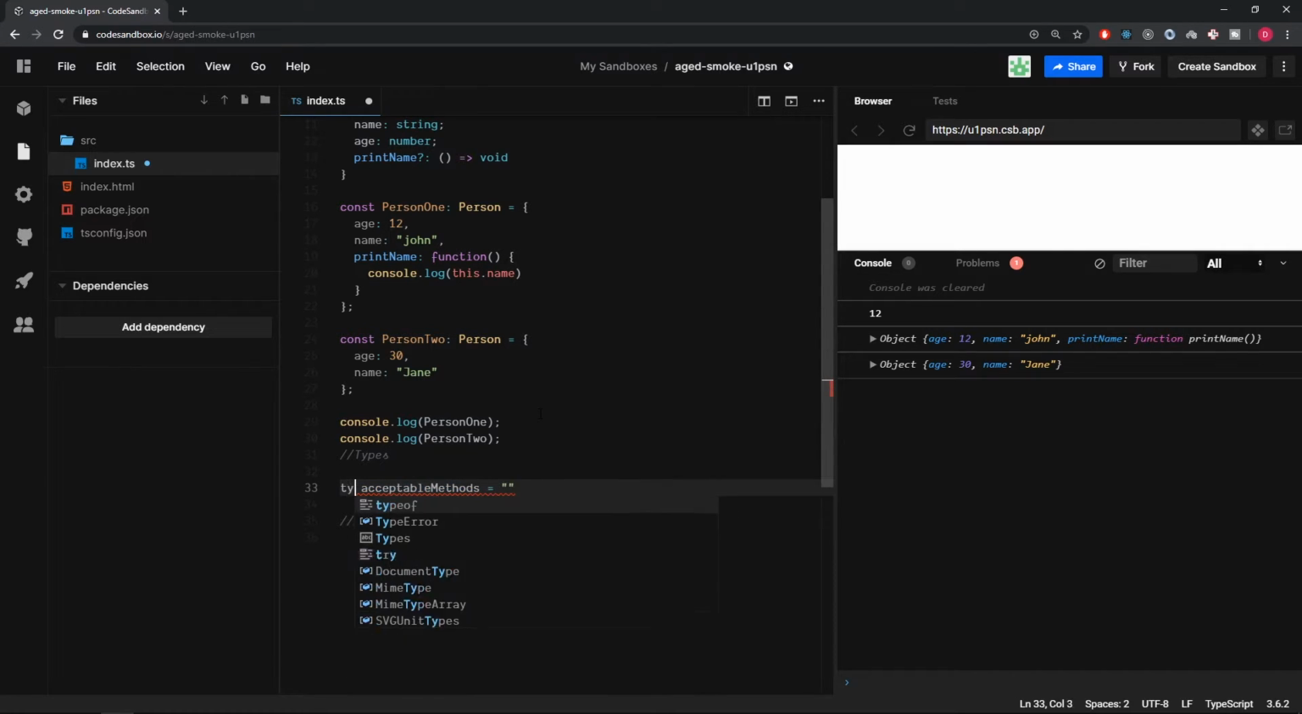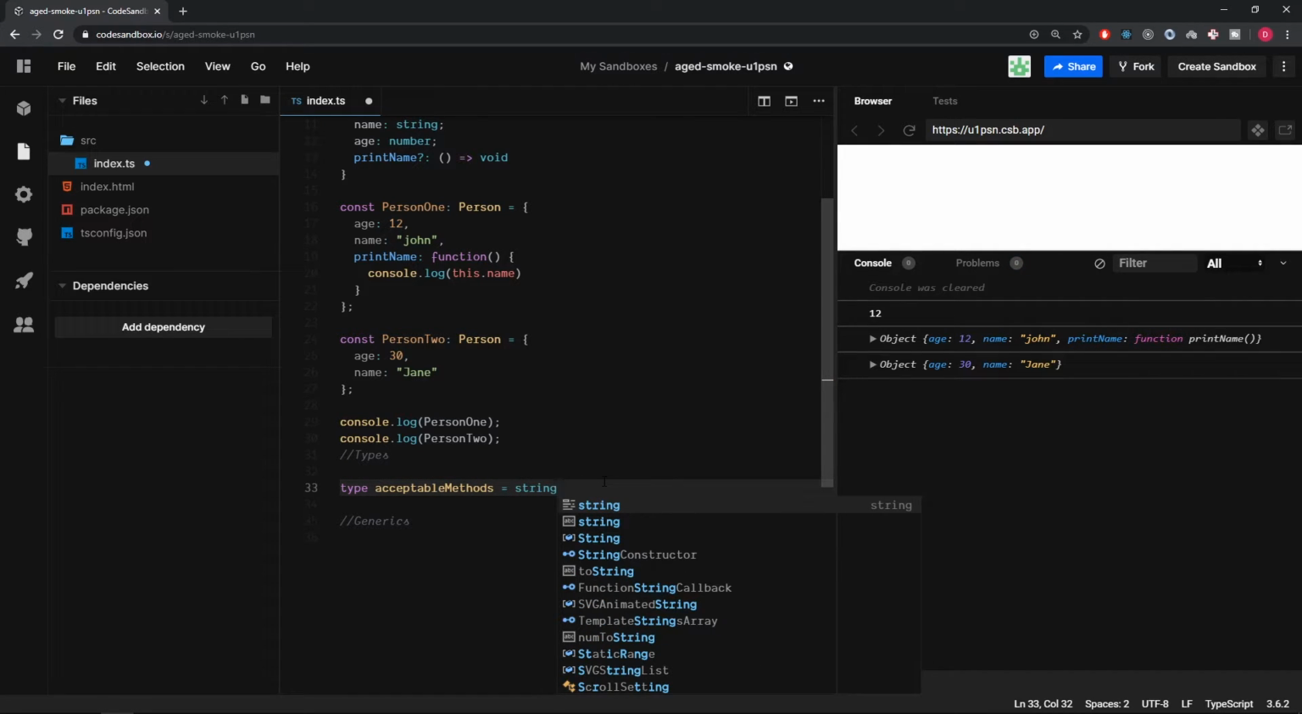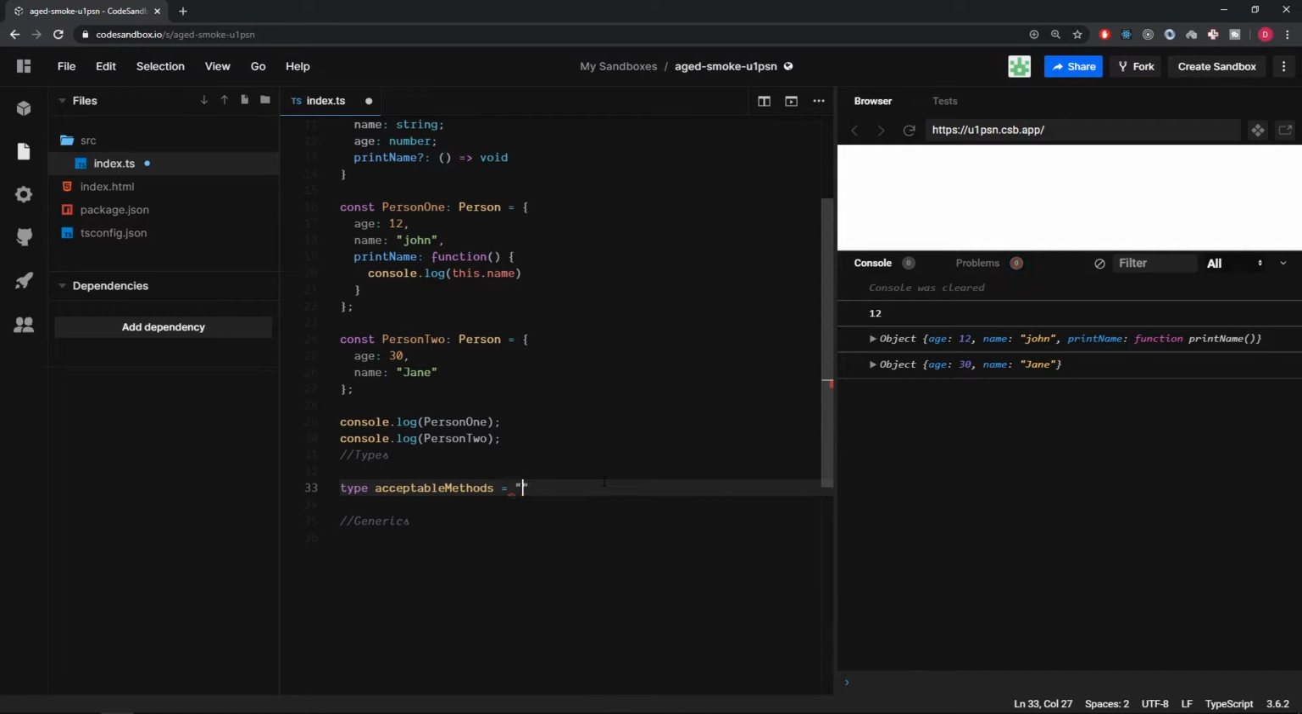Sorry, this should be type acceptable methods. So acceptable methods, and then we can specify this as, let's say, string. But I actually want to do it as a string value, so as the value of the string, not the type of string. So I'll show you guys what I mean.